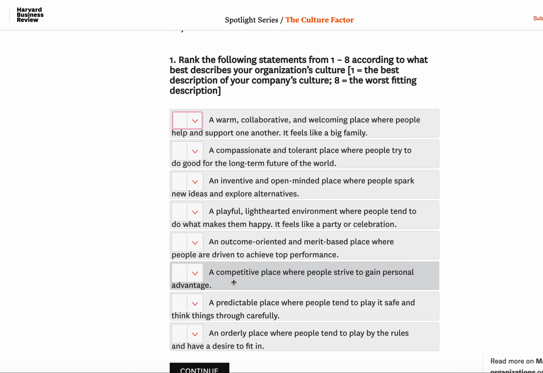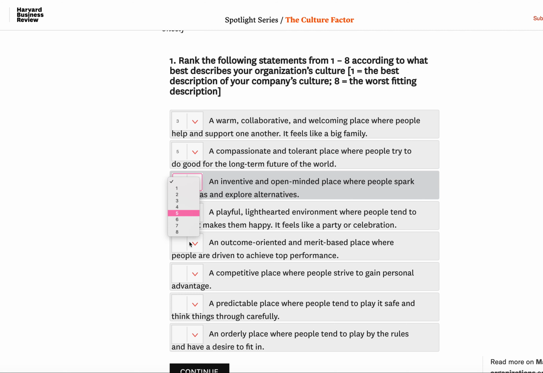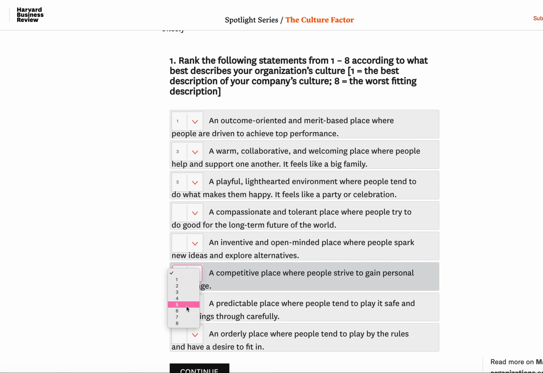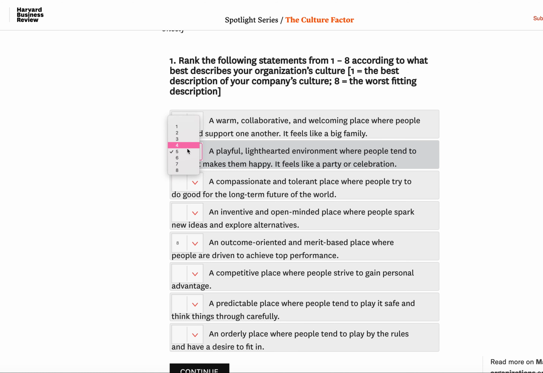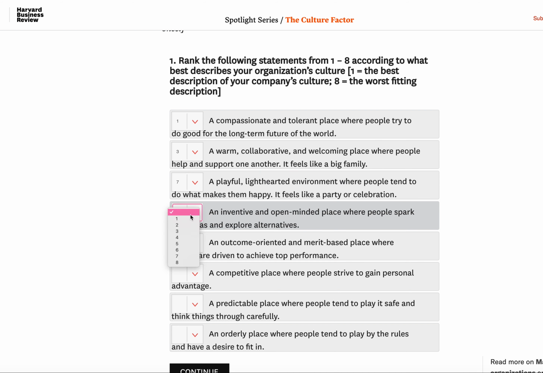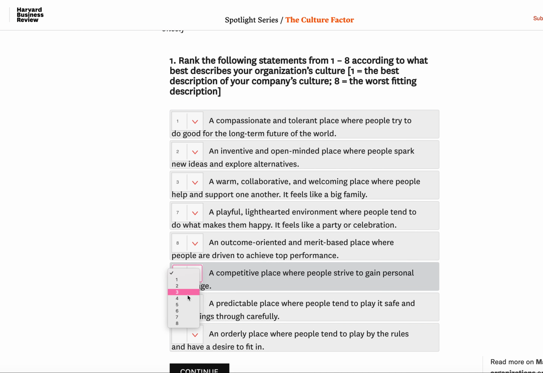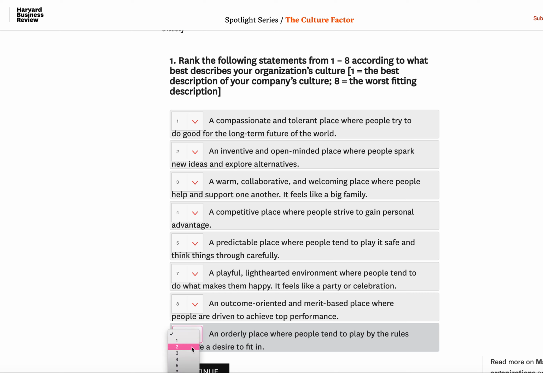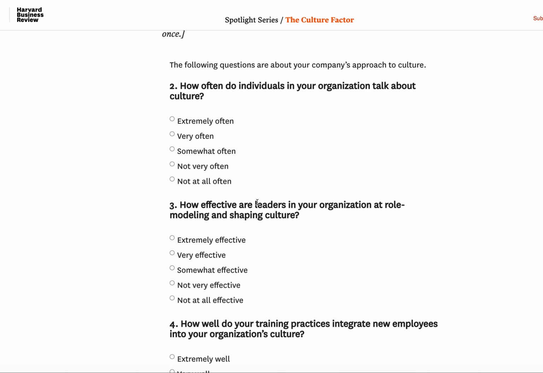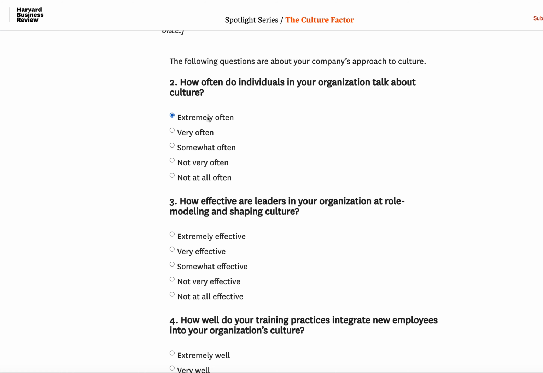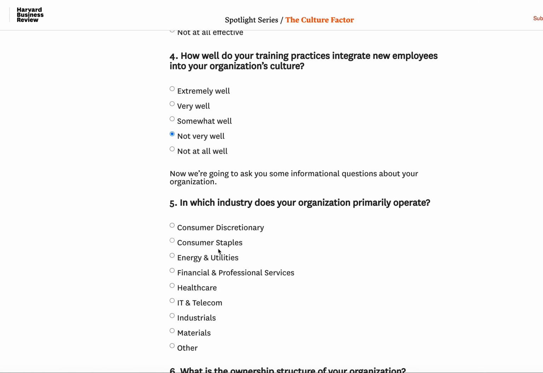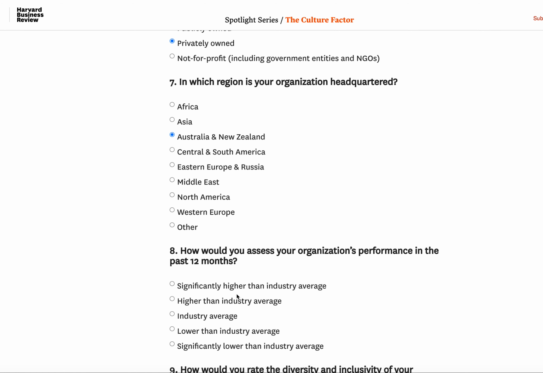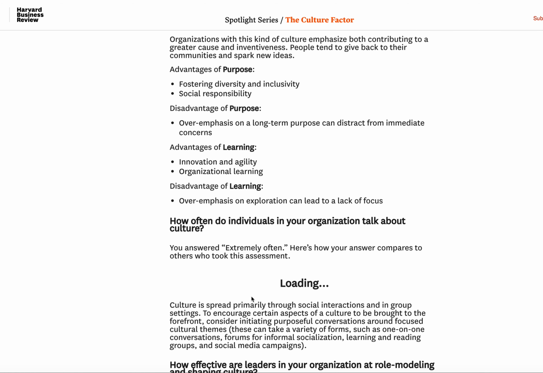And then you would continue on. So I'm just going to select some. And like I said, you don't know which organization this is representing, so you rank them. So this is 8, maybe 7, 1, 2, let's see, we already have 3, 4, I'm just selecting things, guys, 5, and then we have 1, 2, 3, 4, 5, 6, there we go. And then how often do individuals in your organization talk about culture? If it is extremely often, check that. Very effective. I'm just clicking some, guys, just to show you how this works. Here we go. And we are going to submit.